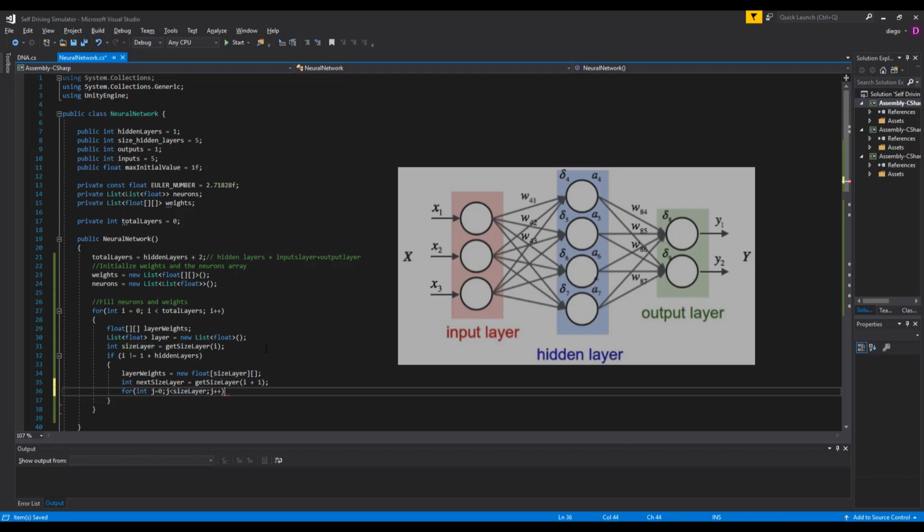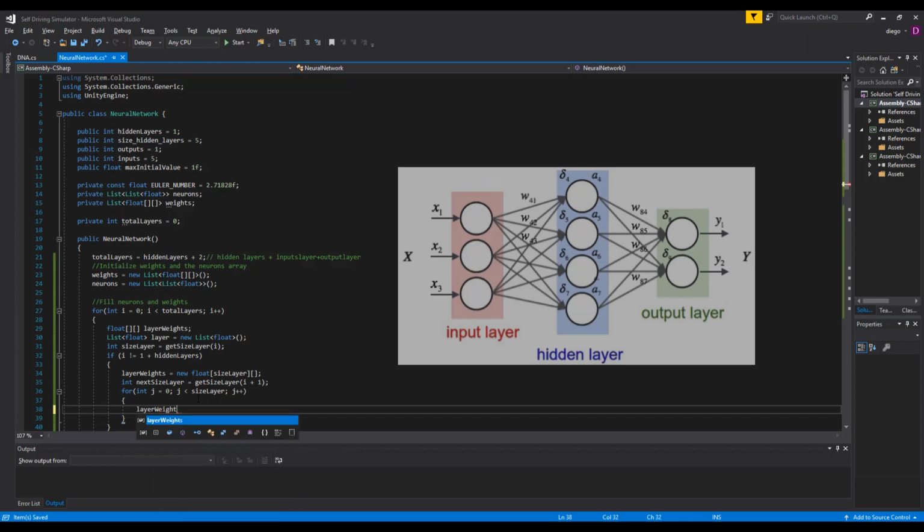Okay, perfect. And we'll set that the layer weights in position J equals to new float in the position next size layer. Okay, this is because in the position next size layer we're going to put in the layer weights in position J. Okay, we want to put the weight.